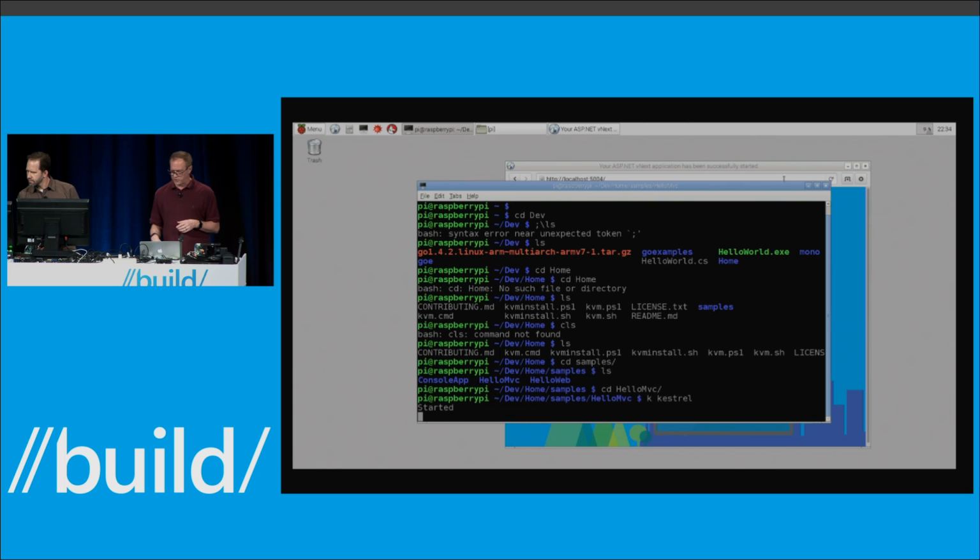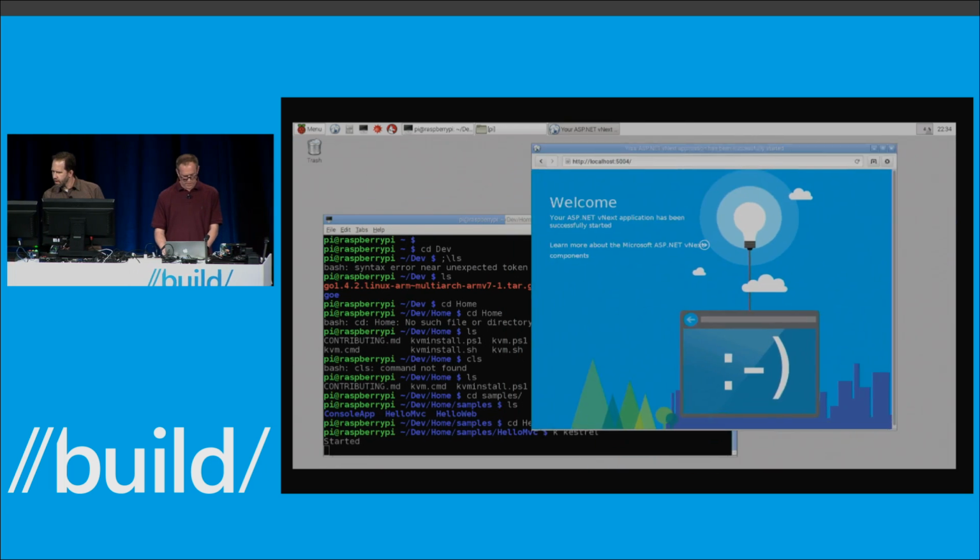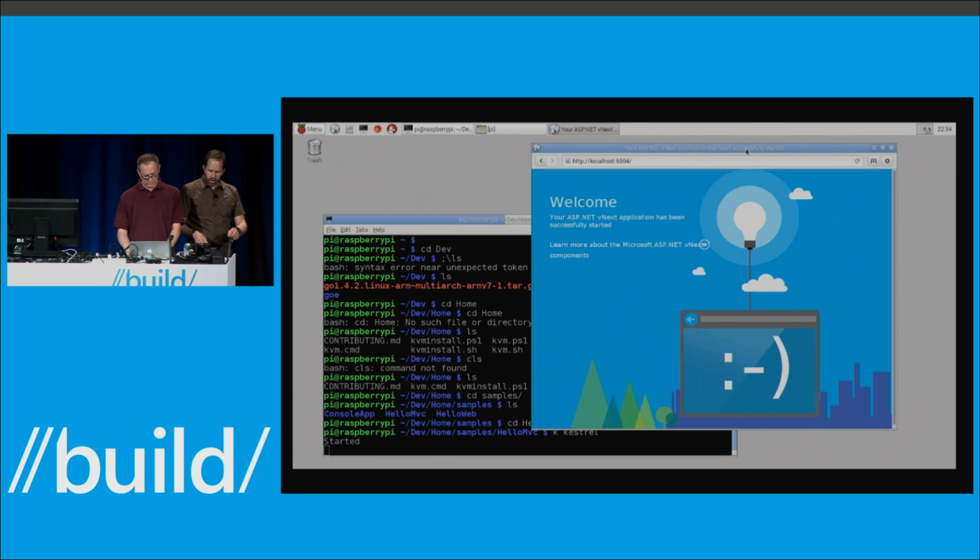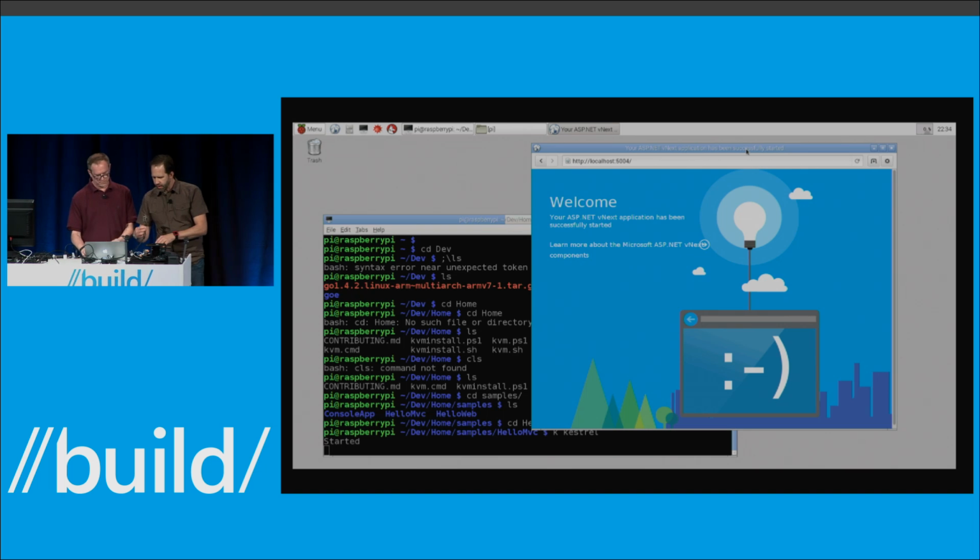And Scott's going to show you some crazy thing. So here is ASP.NET running on this Raspberry Pi.